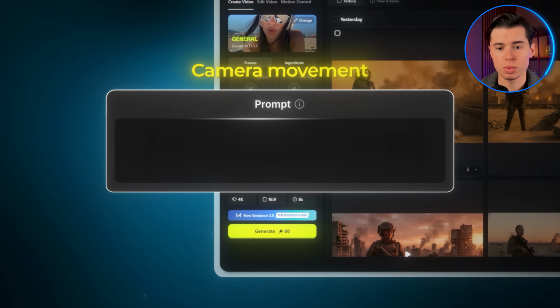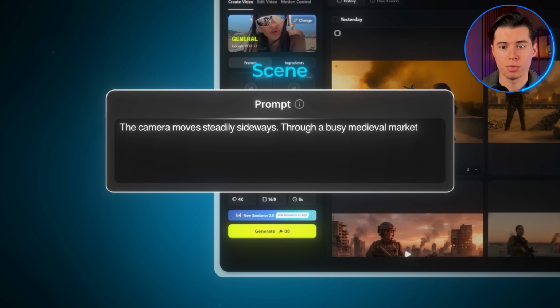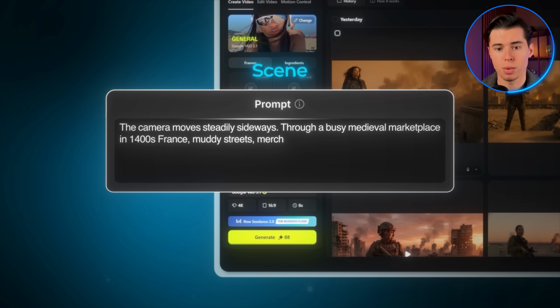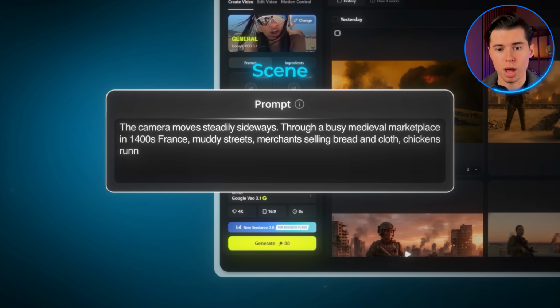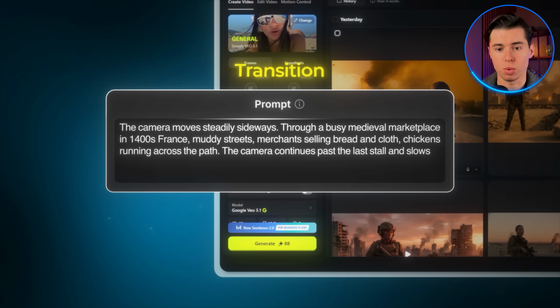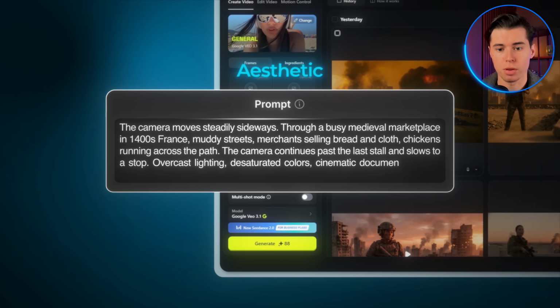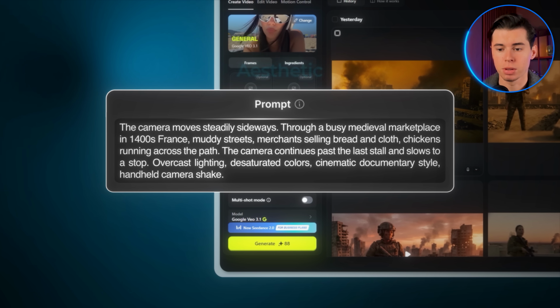So for camera movement, we say camera moves steadily sideways. For scene, through a busy medieval marketplace in 1400s France, muddy streets, merchants selling bread and cloth, chickens running across the path. Transition, the camera continues past the last stall and slows to a stop. And aesthetic, overcast lighting, desaturated colors, cinematic documentary style, handheld camera shake. That is the complete prompt.